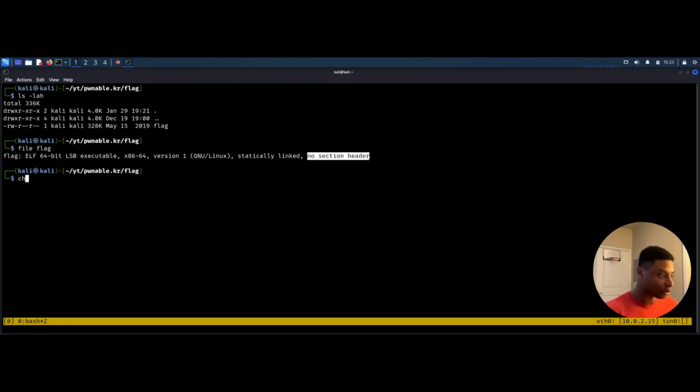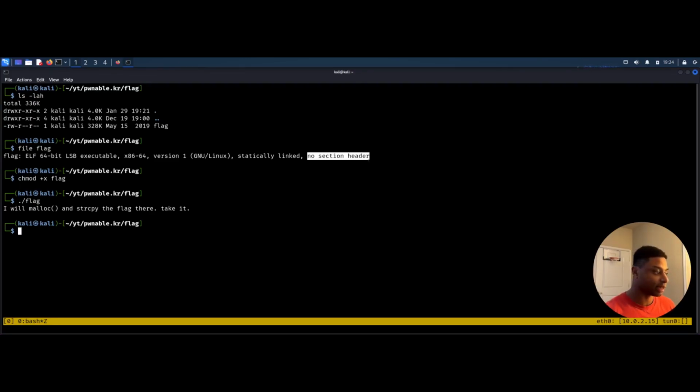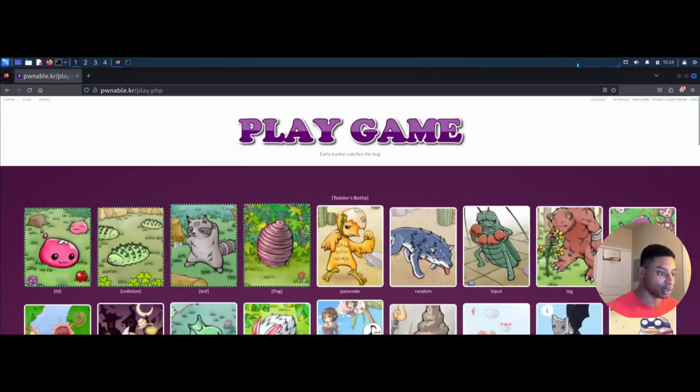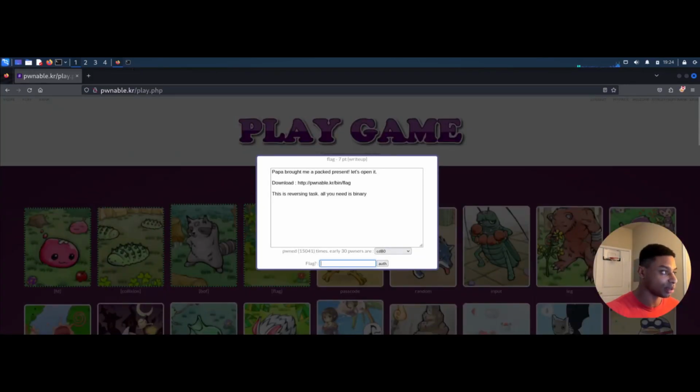So we know a little bit about the file. Let's actually make it executable, and let's try to run it. It says: I will malloc and strcpy the flag there. Take it. All right, not very helpful. It doesn't really tell us anything. We see two C library functions, malloc, memory allocate, and strcpy, string copy. So it allocates some memory on the heap for us, and then copies that flag, I guess, to a different variable. But it doesn't actually print out the flag. If I try to grab this, copy, paste, and submit it here, it's not going to work. It's not going to be the thing that we're looking for.